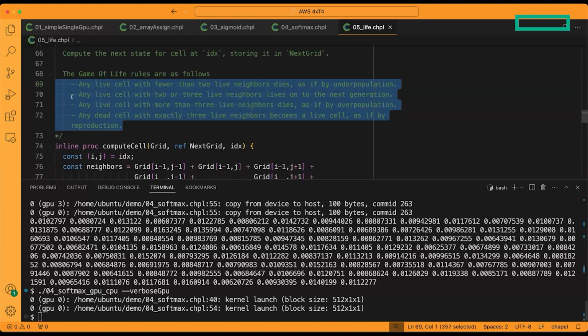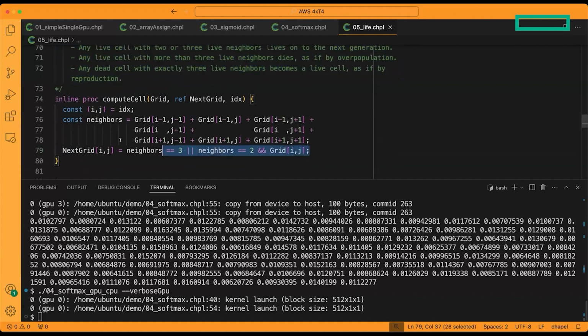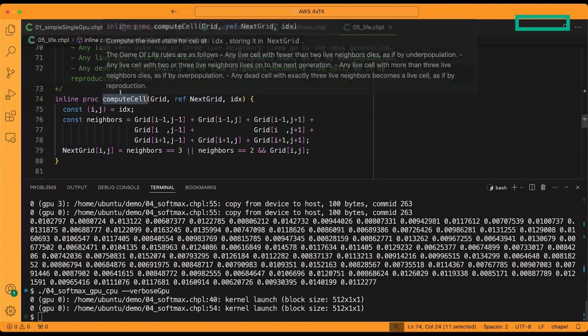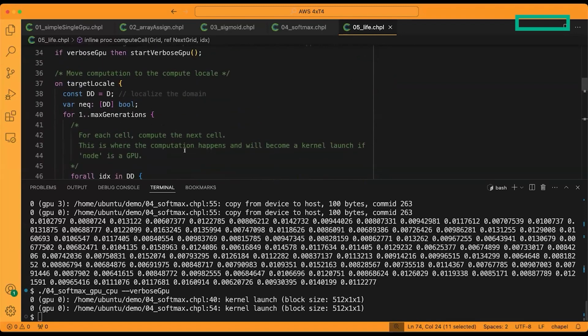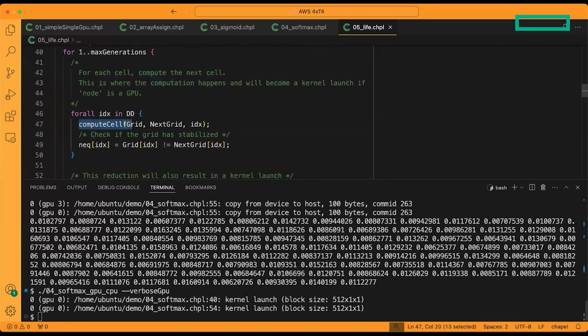And this Conway's rule of life is codified into Chapel right here. Again, we can use Chapel's 2D arrays to figure out how many neighbors we have, and then we can check: do we have three, do we have two, and what is the value of our current index in the grid? And then we can compute the next grid. So this is a single iteration across our 2D array. And if we come up to our code, we'll see that it gets run inside of a parallel loop that is going to become a GPU kernel.